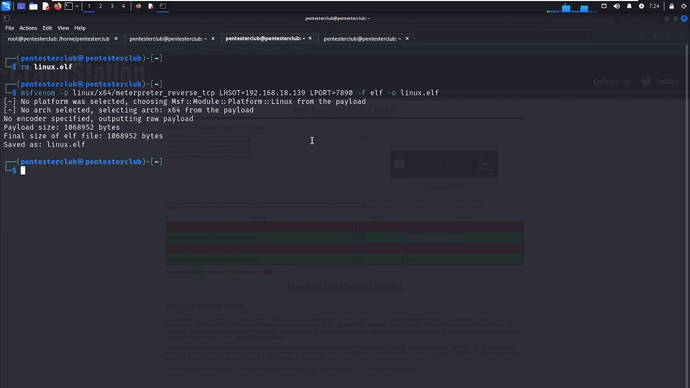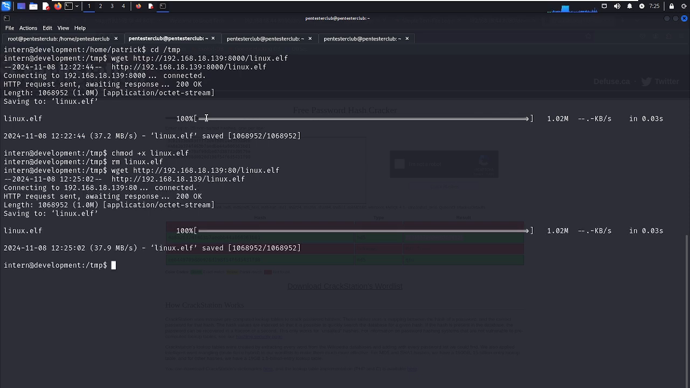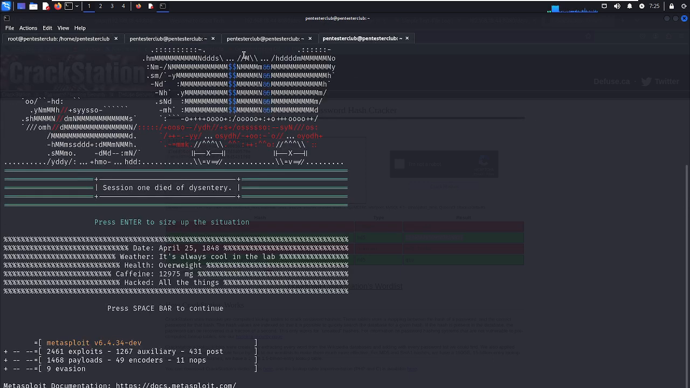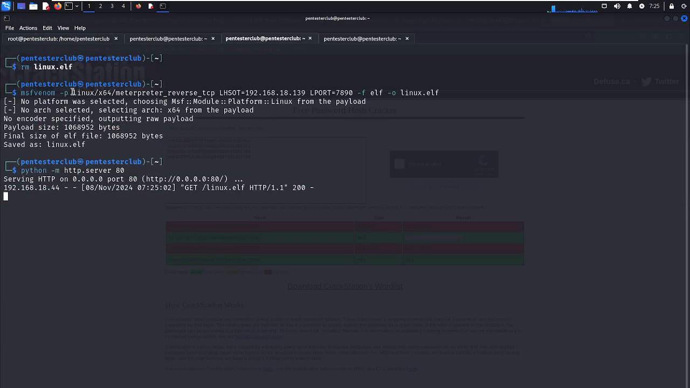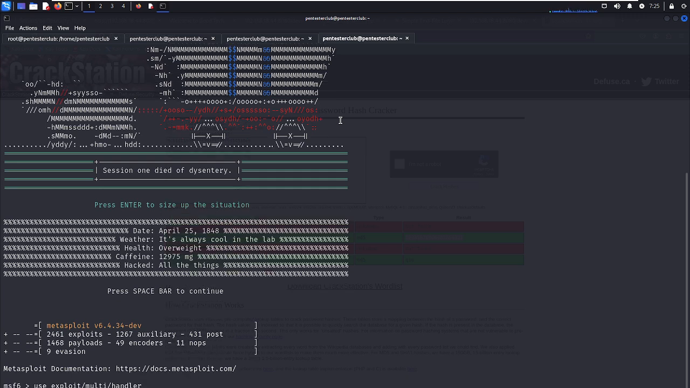Now let me just type here python -m http.server, and it is on 80. Now let's come back here. So where I have got here, now you just type here Linux, so that's clear. Now let's come back here. So set payload, now we just copy this, which I set as the payload.